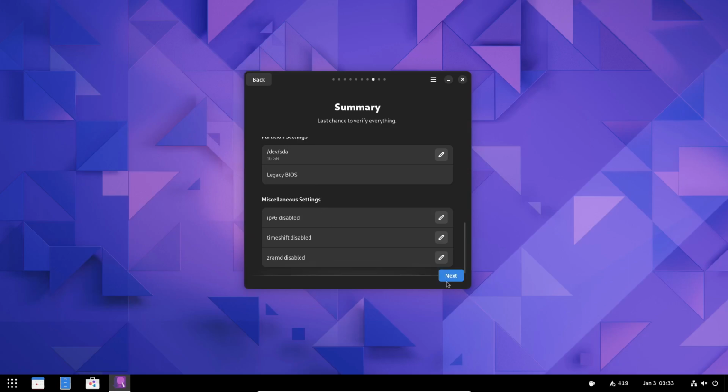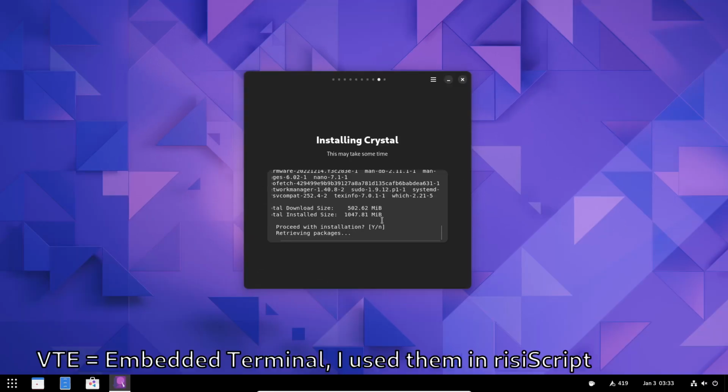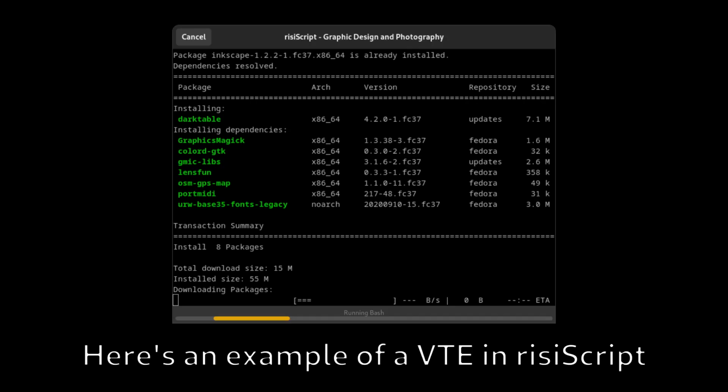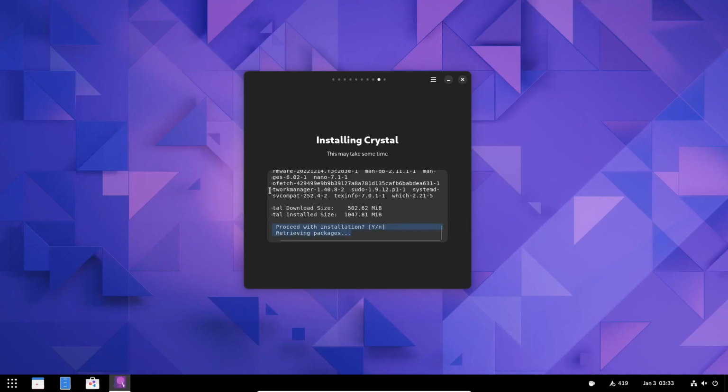And then we get a nice summary of everything. And there it goes. So if I was doing this personally, I would probably have a VTE terminal in here, but those can be really annoying to work with. But it looks like they're using like a text box or something, text view, and then just having the terminal output get outputted to there. So that's the Crystal Linux installer.